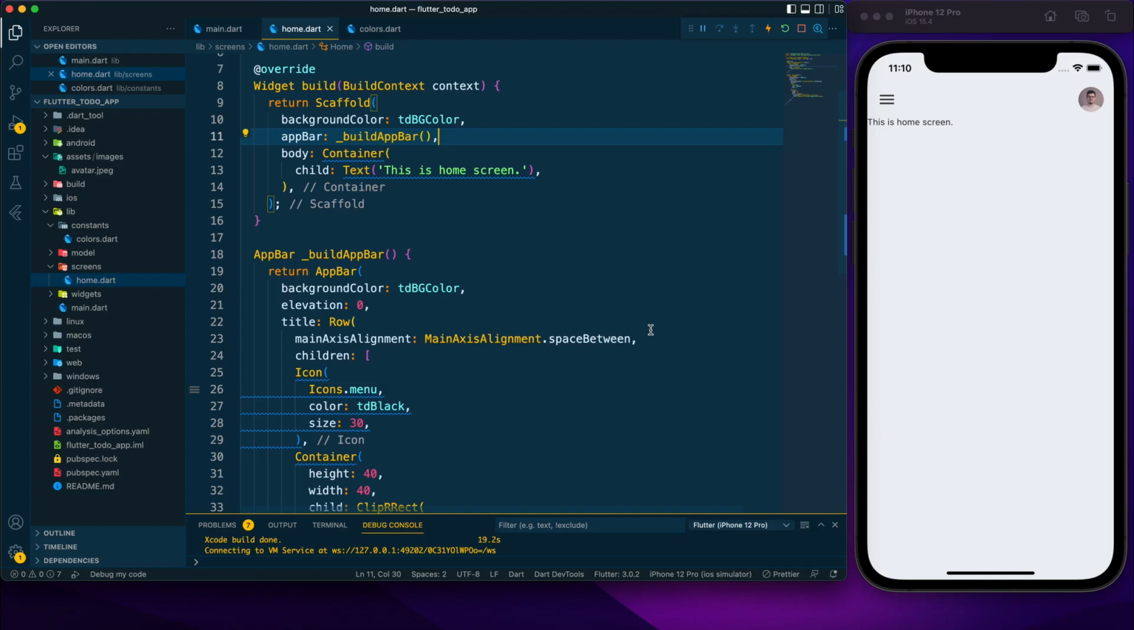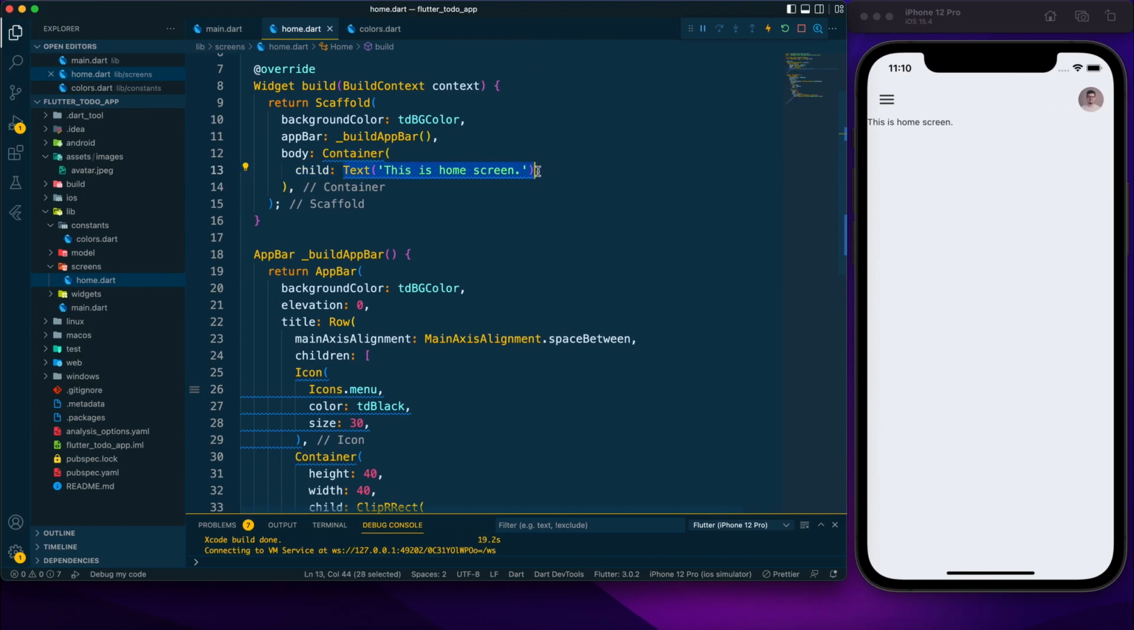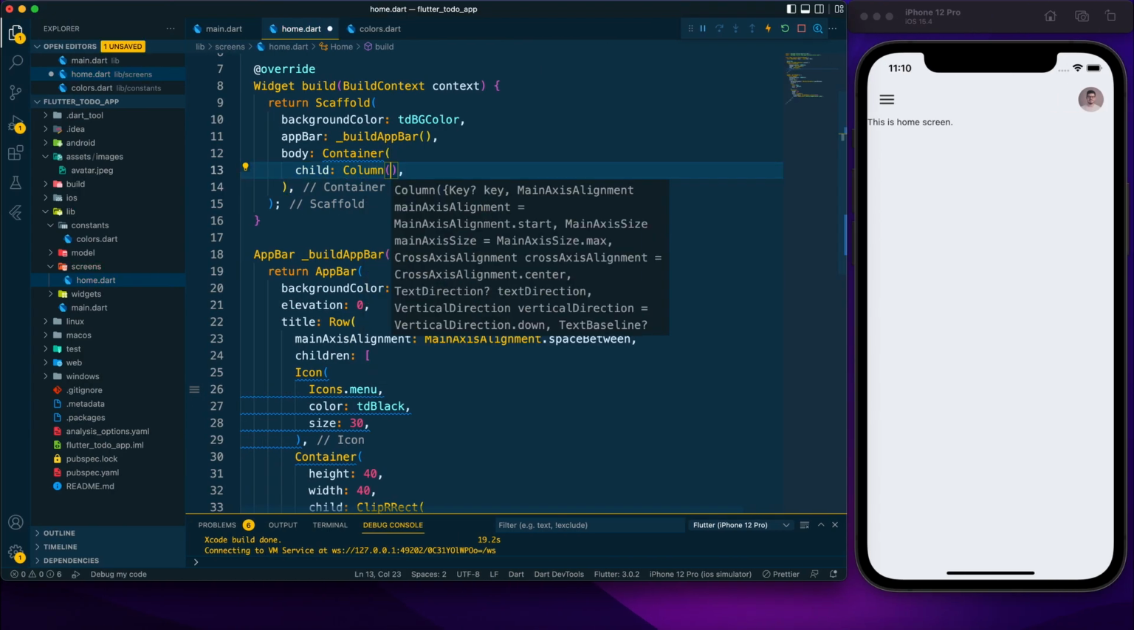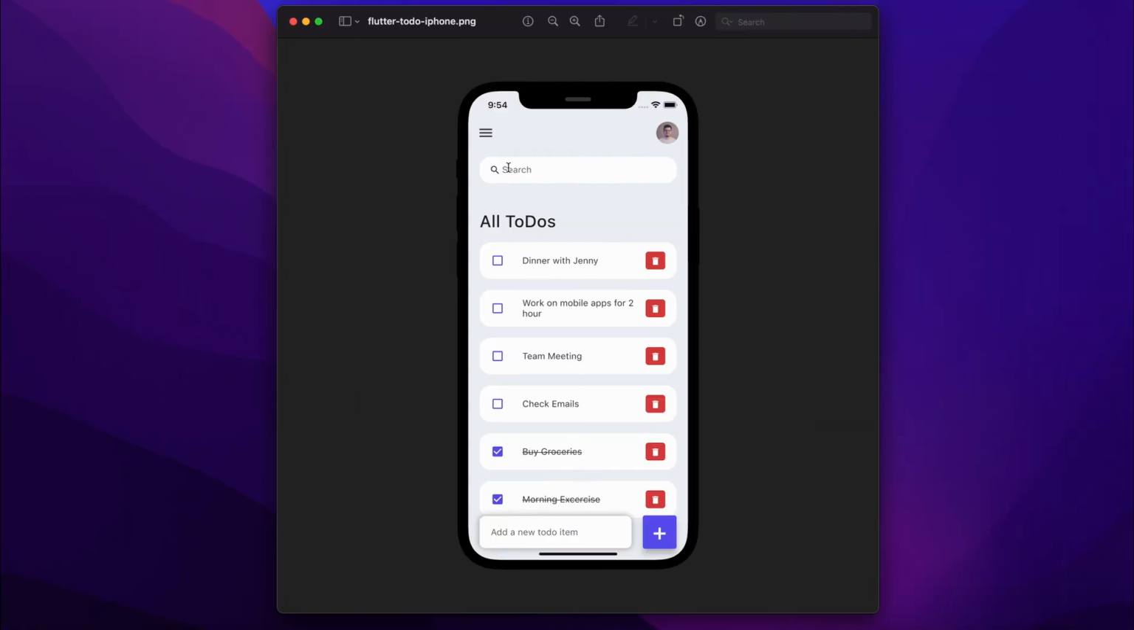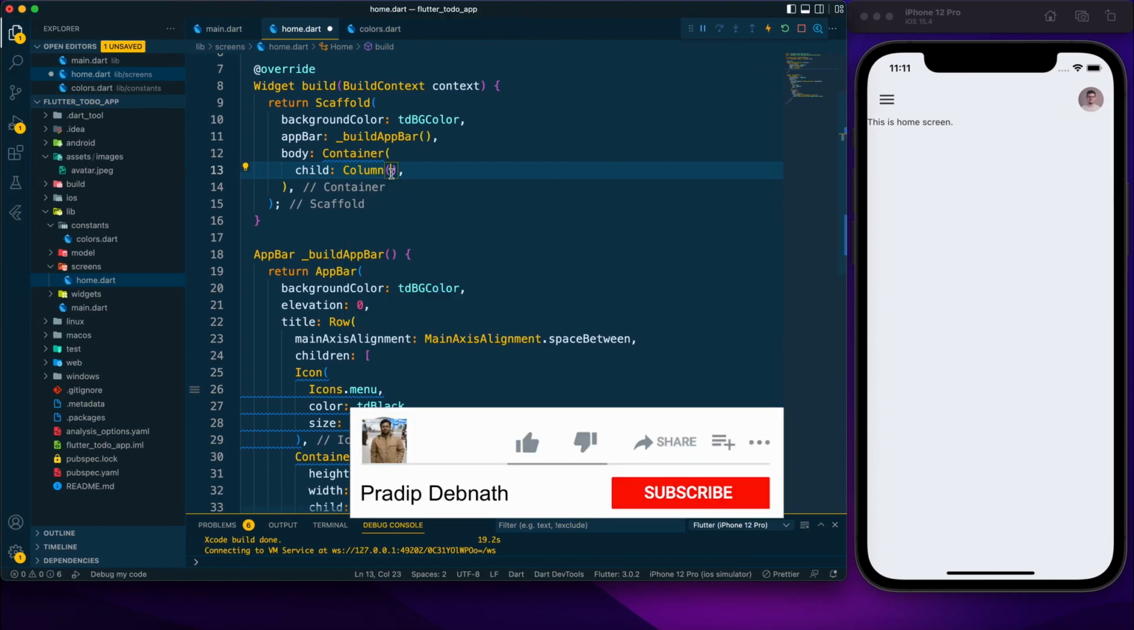Okay, now I have opened the app again in the iPhone simulator, and now we are going to start working on the body part of the app. And first we can see we need to create this search bar. So for that, instead of this text, let's add a Column widget, because we are going to have this search bar, then this text and these to-do items, right? That's why I'm going to use Column.